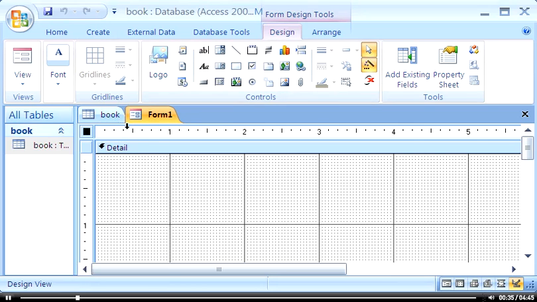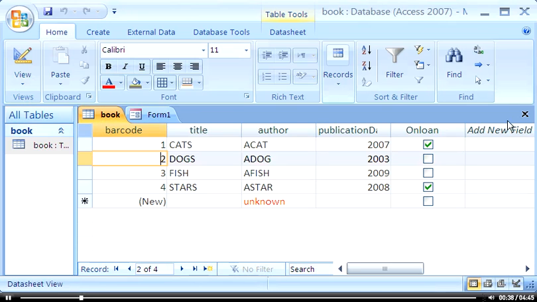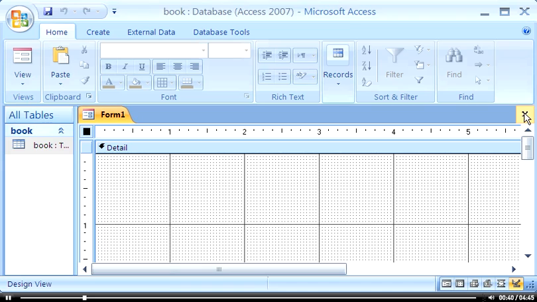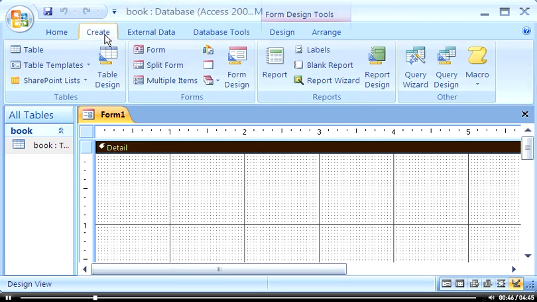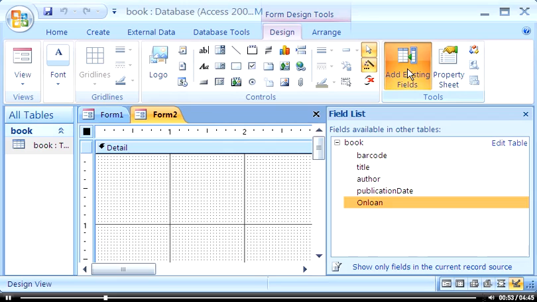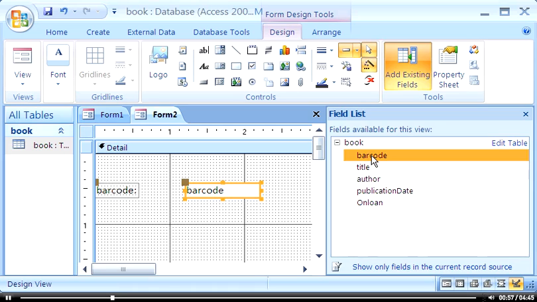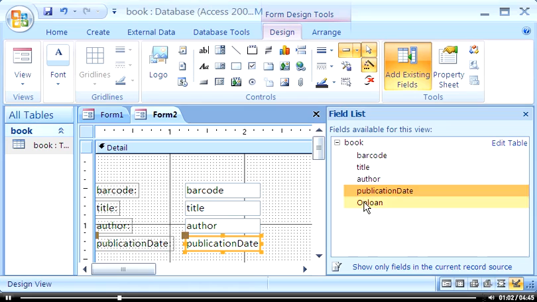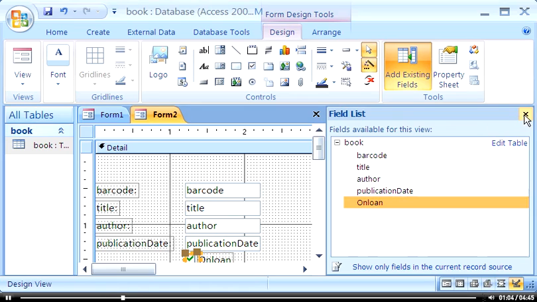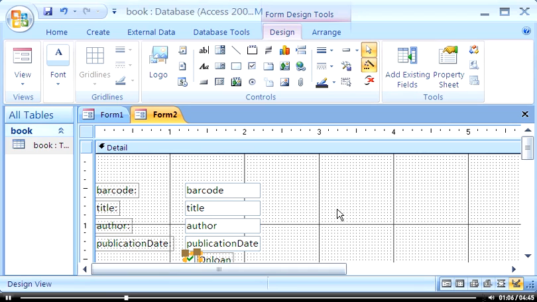So we'll design a form. Let's close our data table. We have 4 records there. And to create our form, we will use the design, and then we will add existing fields. We have barcode. Double click on them one by one. All those fields will be added to this form.